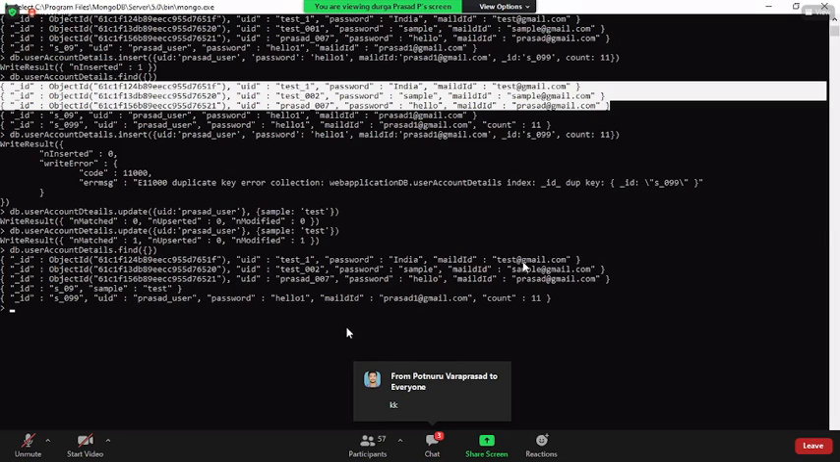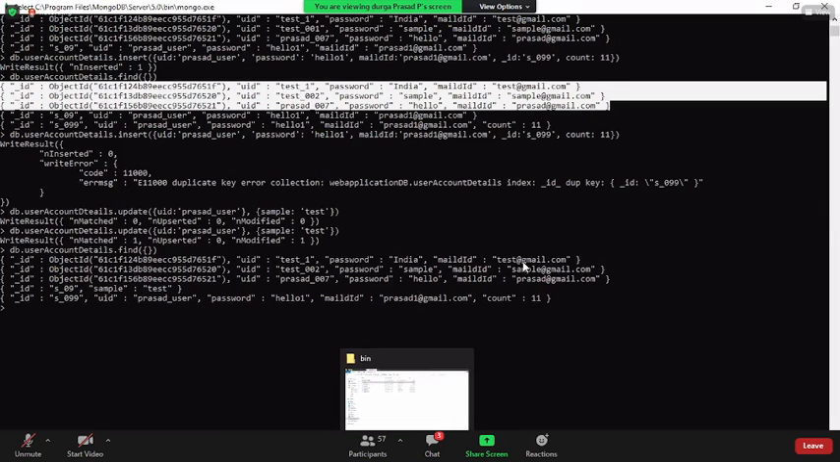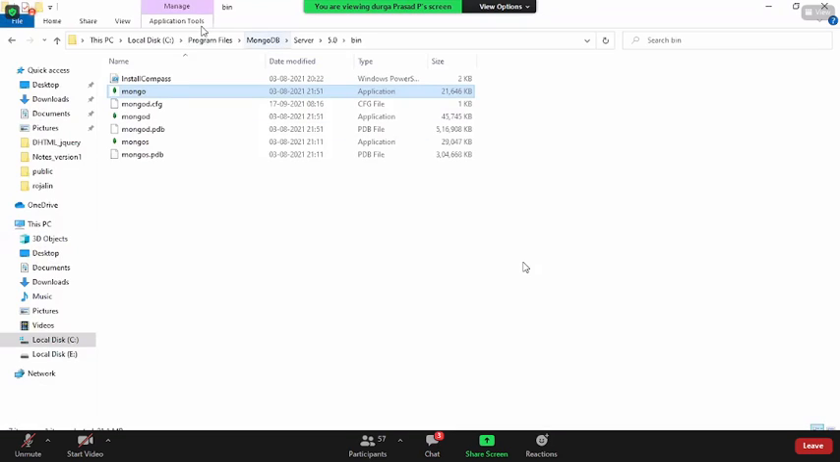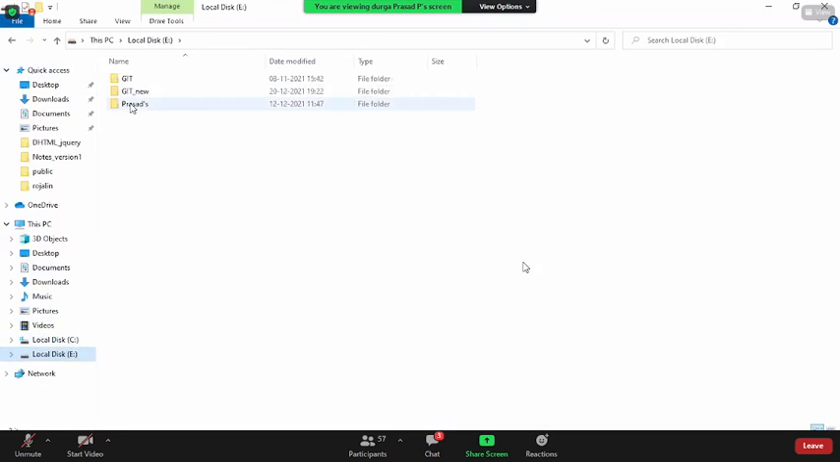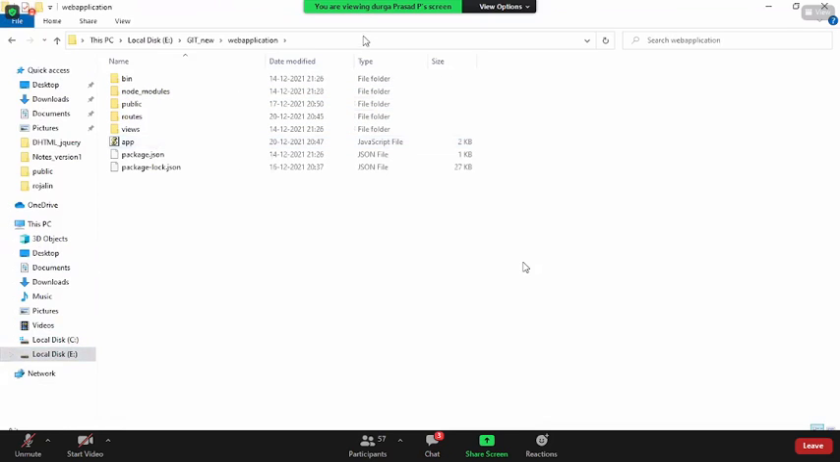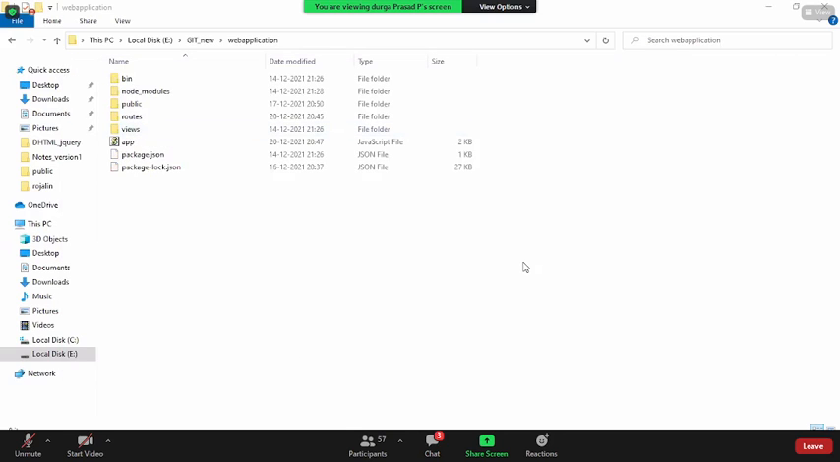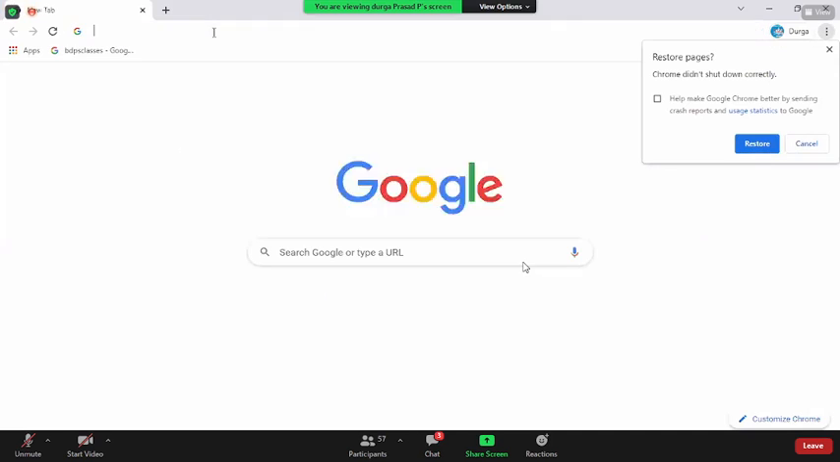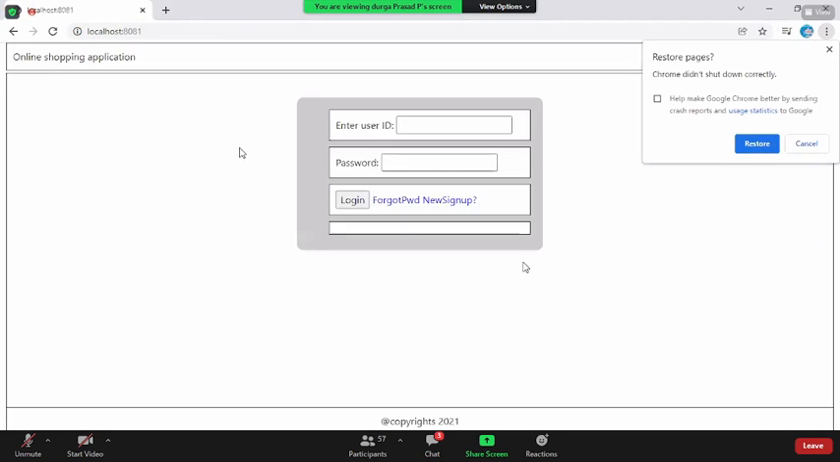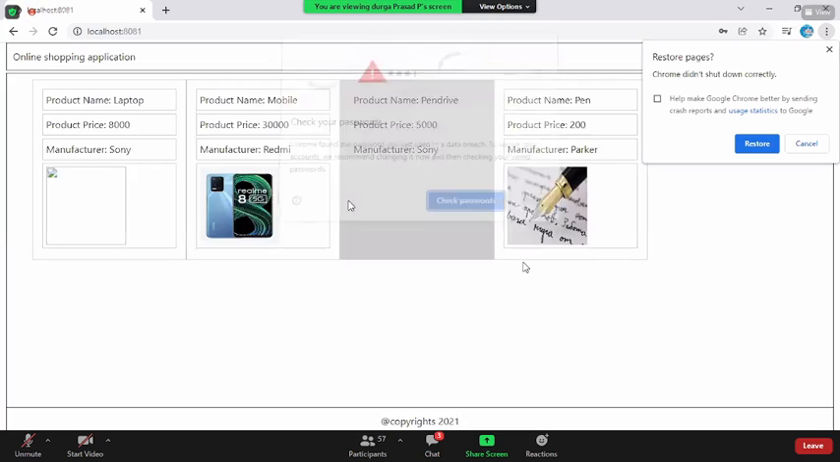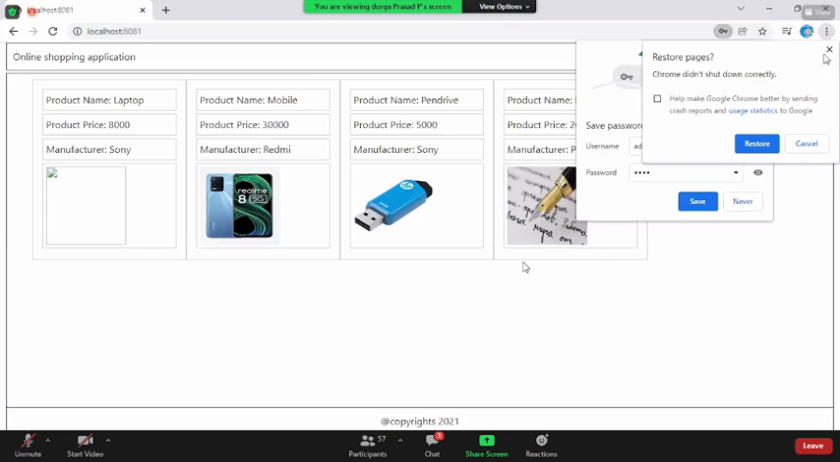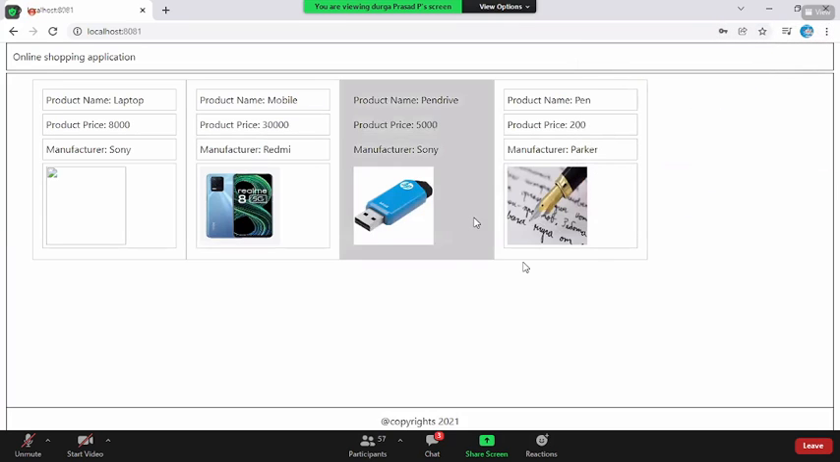Okay, so the next step is, let us go back to our application. So where is our application here? Go to your E drive, go to the git new, go to the web application, CMD, and I say npm start. So guys, these are the real-time scenarios we're about to discuss, so put some extra attention here. Now I have my server. Now I say localhost 8081 and click enter. This is how it is coming. Now I give admin and test. It is going inside and showing me the product details. Okay, this is the happy flow we have.